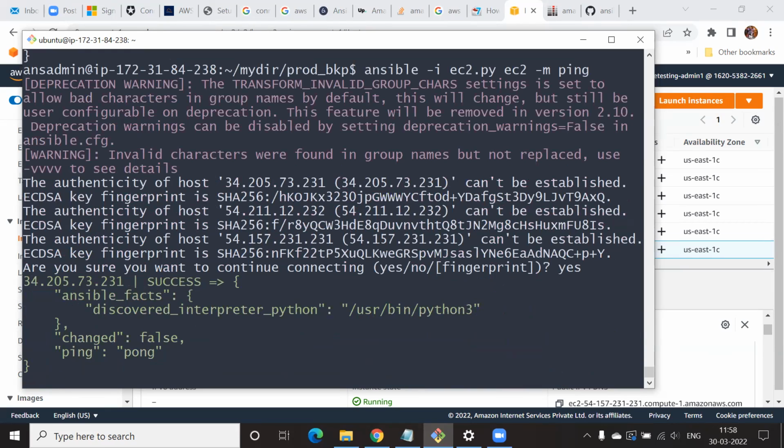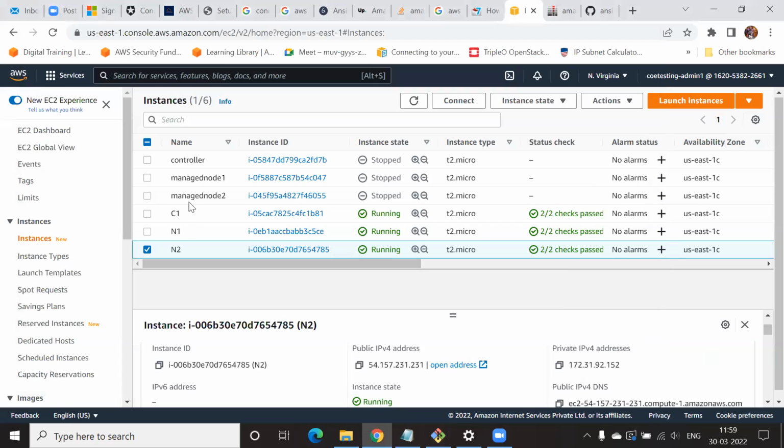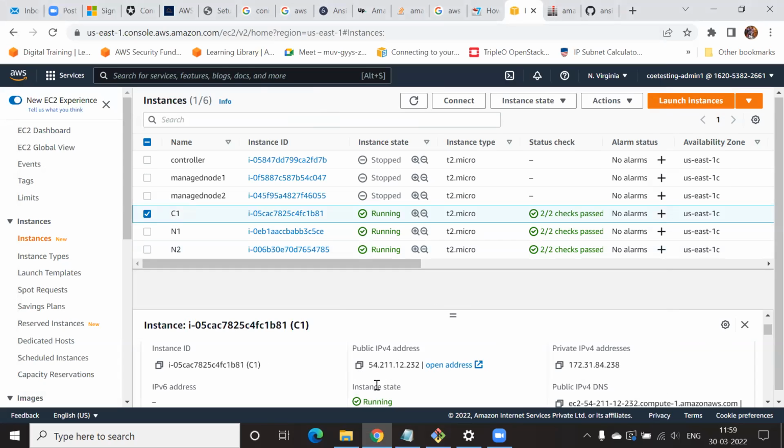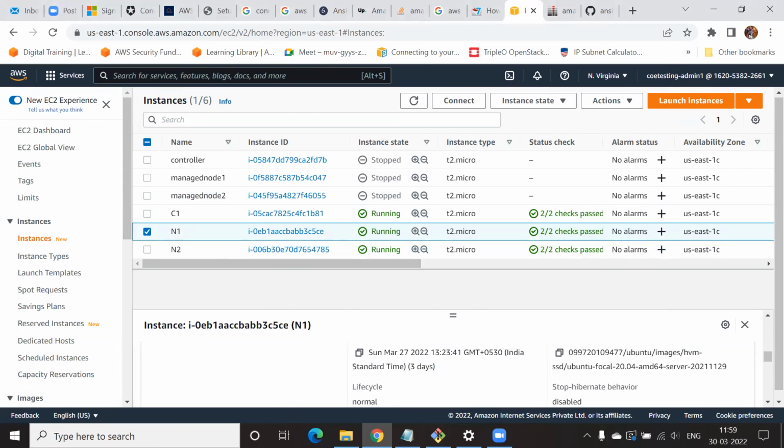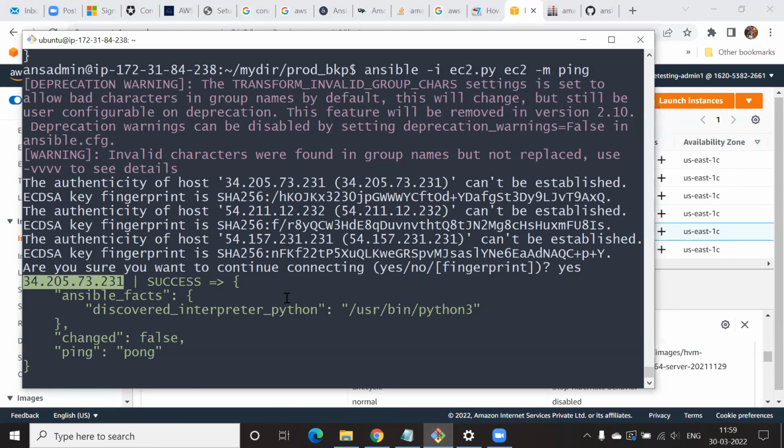So that is 231. Is it giving a public IP or a private IP? That's a public IP. Private IP. See, it looks like that. Yeah, it is a public IP. Okay, let's go back to terminal.